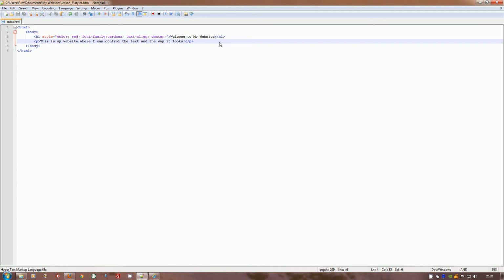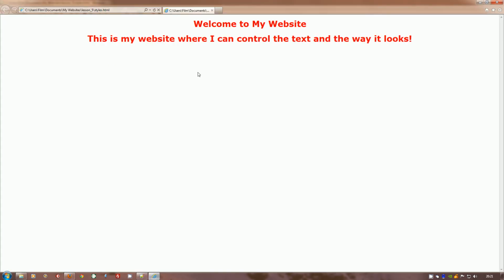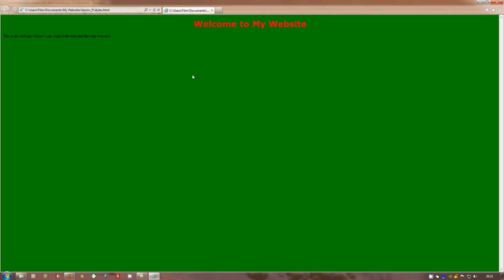What about backgrounds? Well, actually, you can apply rules to the body. For example, I could do style equals... I'll put my semicolon in because I like to do that. Now, what a beautiful website, even if I say so myself. Stunning. That is a style introducing that.